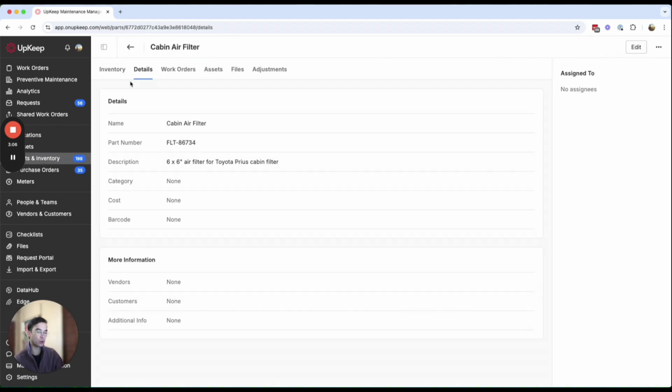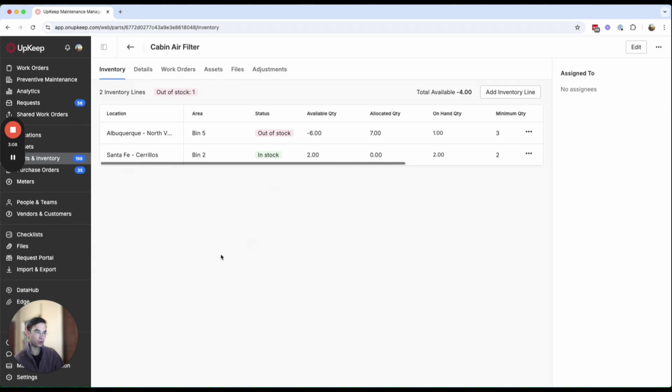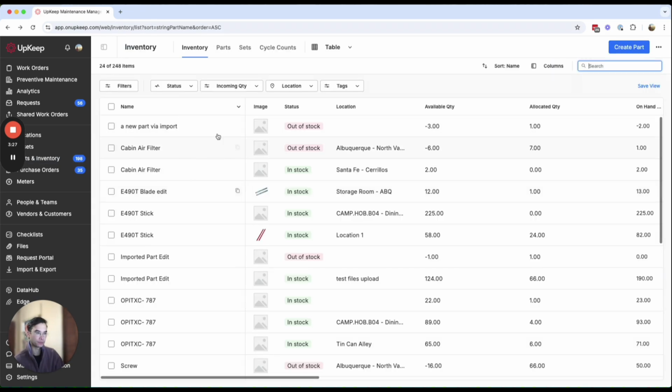And the same is going to hold true here on your inventory tab of the part detail page. Again, Albuquerque is going to be on top, Santa Fe is going to be second. This just makes it a little bit easier to consume this data, and to quickly understand what's going on with your parts and figure out the pattern of where certain locations are going to fall in the list.